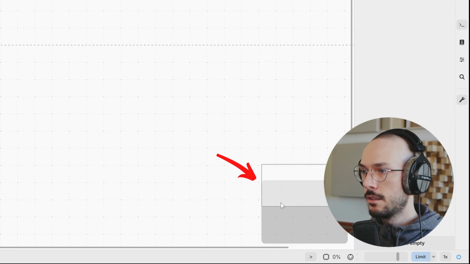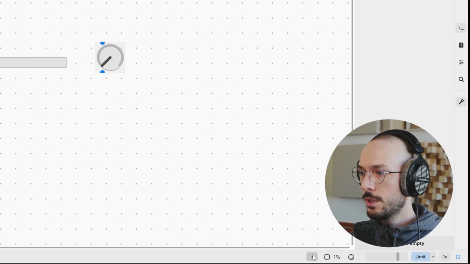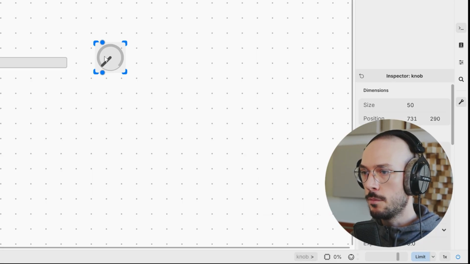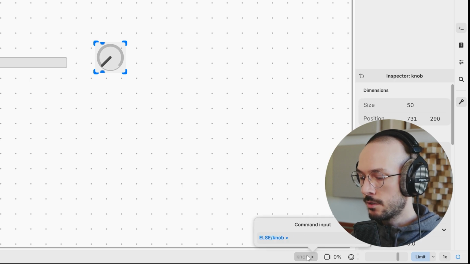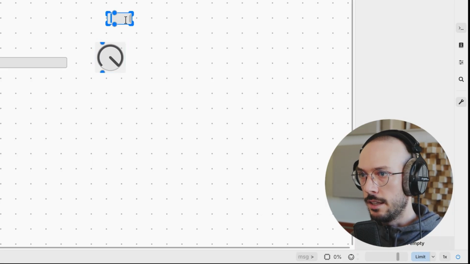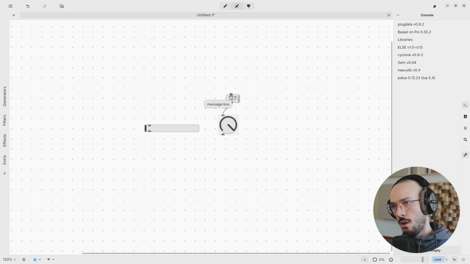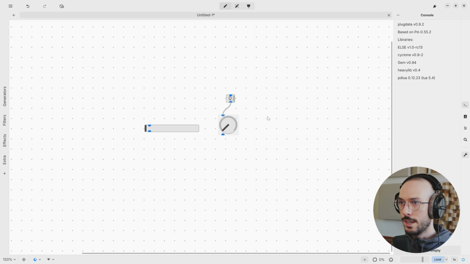Yeah, here it is. Command input to control patches with text commands. So this is a pretty handy solution. If we move at the bottom here, we can see this greater than sign. And this is the command input. So if you select any object, like this knob, Plugdata recognizes that we have selected the knob object. If we click this button, we can enter values like 127, and we can update values without making a message object box, typing the number, connecting it to the object, and then holding control or command if you're on Mac and click on the message. So this is a much quicker and easier solution.